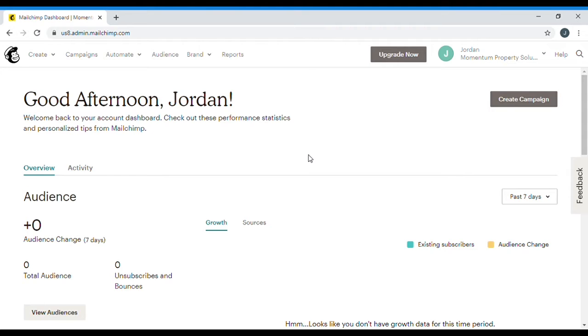What you're seeing right now is just the dashboard that comes up when you first log into Mailchimp. So I've created basically a dummy account to kind of start off. Maybe you might just be getting started, and so this would be great for you. But either way, this is when you first log in.